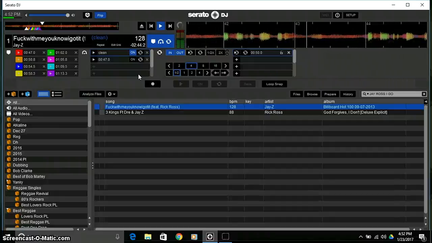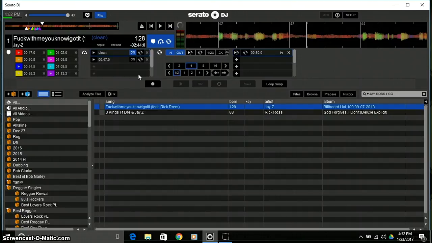So that is how you use the flip censor to make clean versions of your songs. And you know, it's pretty much not having duplicates of the same track, a clean version and an explicit version, on your hard drive, which is pretty much taking up space.